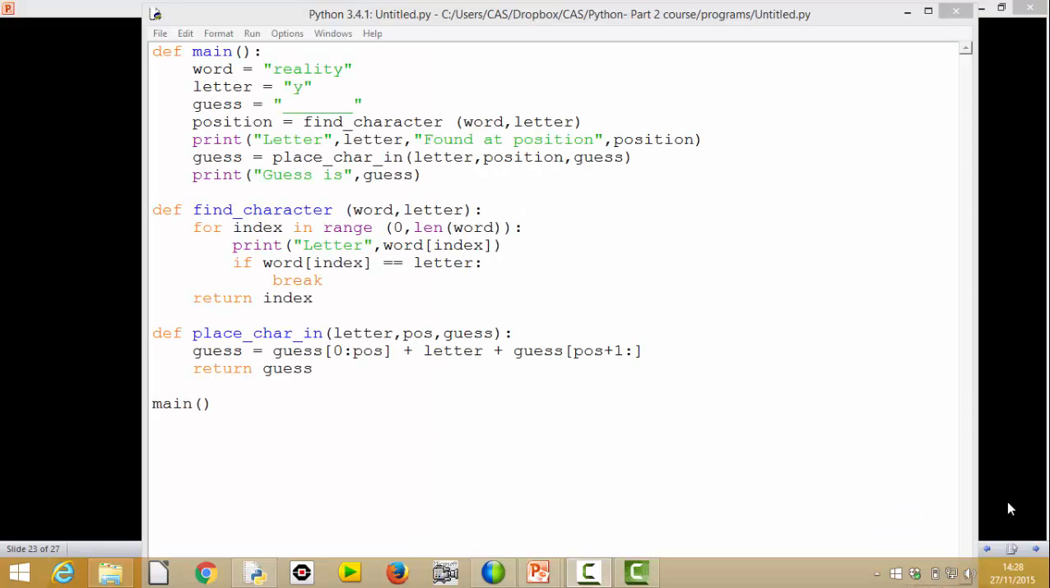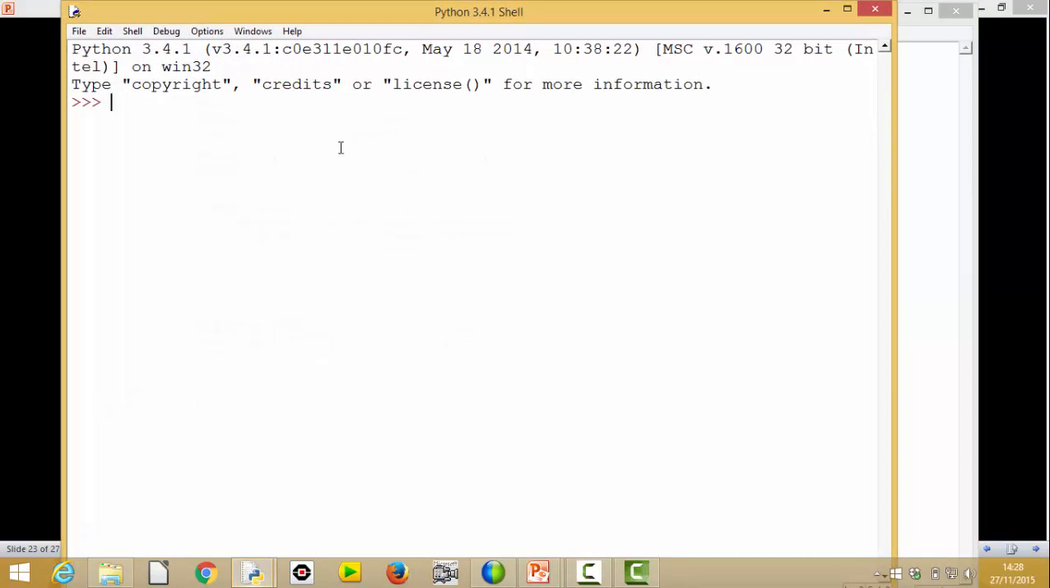Okay, so back here with our Hangman function, remember where we were. We'd set up a word, we were looking for a particular letter in the word, we set up our current guess, which is obviously blank. We'd written the find character function, which went and looked for a particular letter in the word, and when it found it, it returned that position. And then we'd written the function called place character in, so given a letter and given a position, it put it there within our guess. So it was slowly building up our word. So just run that, make sure we're all happy with what that does.